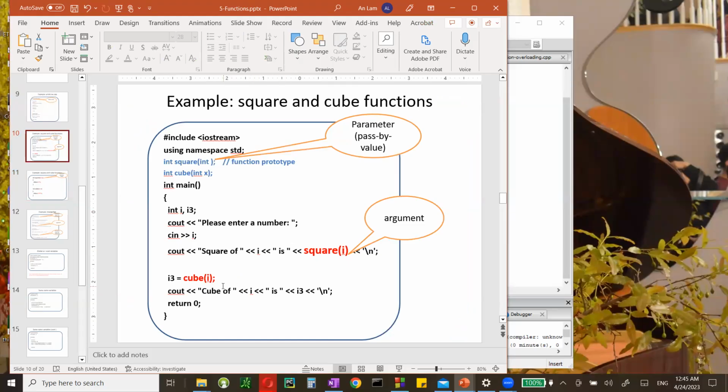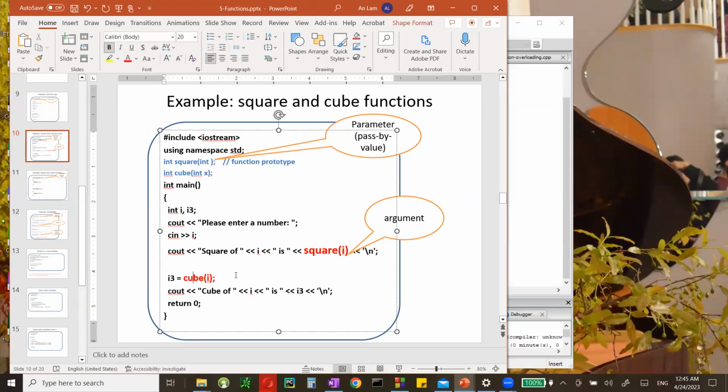Similarly, we call another function called cube. Cube is like the power of 3. And in the prototype, we say this is the function cube, it will return an int, and it also takes one parameter, and that is an integer.